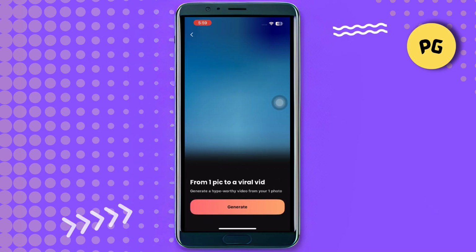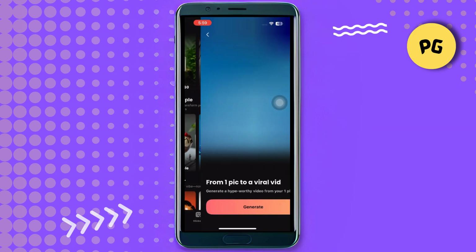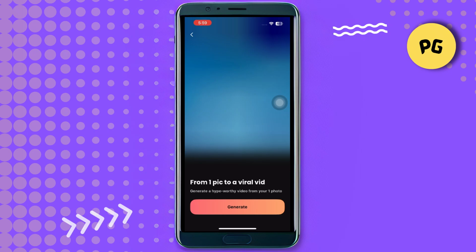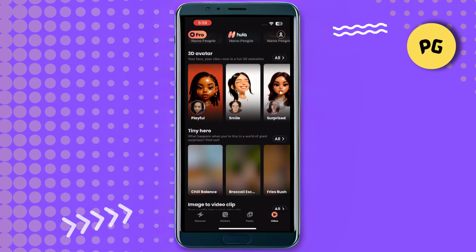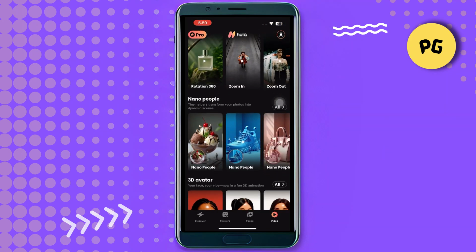Now it says from one pic to a viral video. All what you got to do is simply click on this and select any picture, upload any picture from your gallery, and then they're going to generate a video out of the picture, such as, there are nano people, they're creating the picture, they're creating this boot over here. So you can simply click on generate and generate the video, and that's it. So that's basically how you can use Hula app AI video generator.